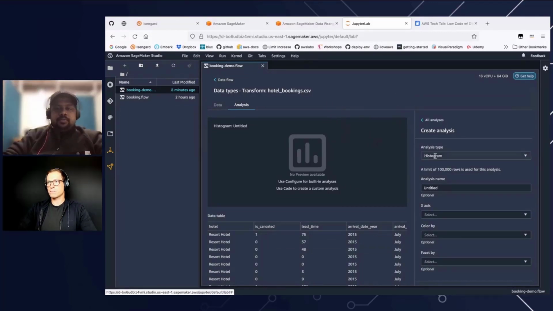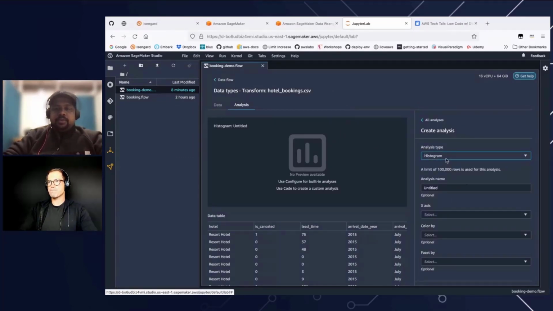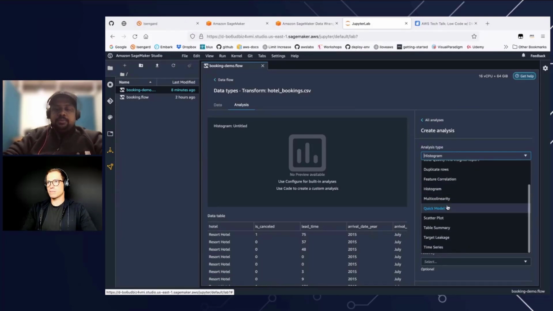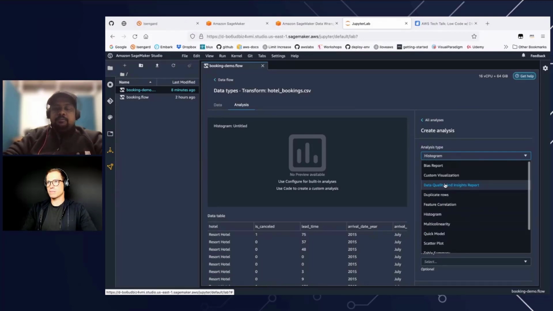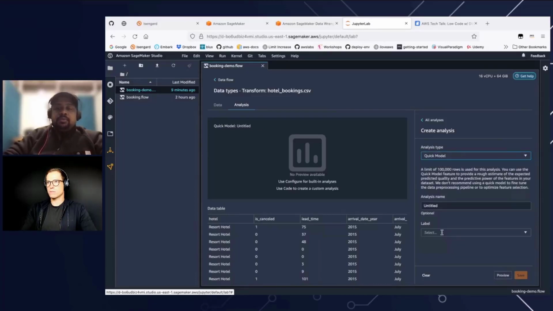Now under Analysis, you can see we give you built-in visualization options. For example, you can go and create histograms out of the box. You can also go and create scatter plots. We talked about multicollinearity. We talked about some advanced analysis types like feature correlation. So you can go and actually apply feature correlation, choose the type of correlation. You can also go and create quick models. So Data Insights gives you a quick model, but let's say you want to create a quick model at any point of time during this process, because it's highly cyclic. You can always come here and create quick models.